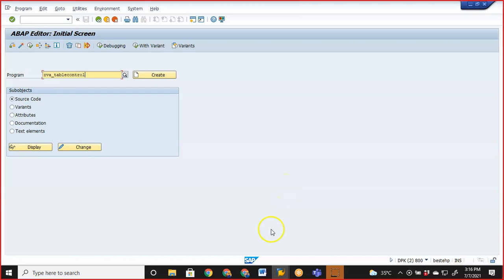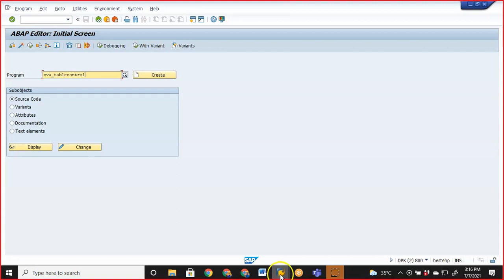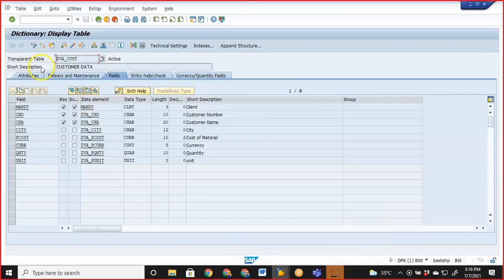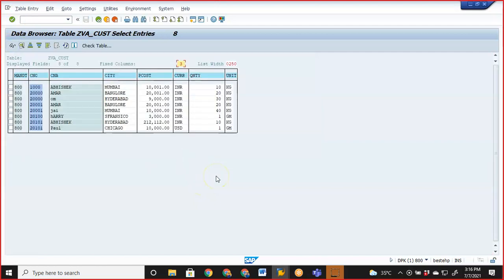Okay, so the agenda of this project that we are going to do is to retrieve the data that we have in a transparent table into a screen. So this concept can be imbibed into an actual project in the future. Right now what we are doing is we just want to access this data that we have on the screen into the table control.